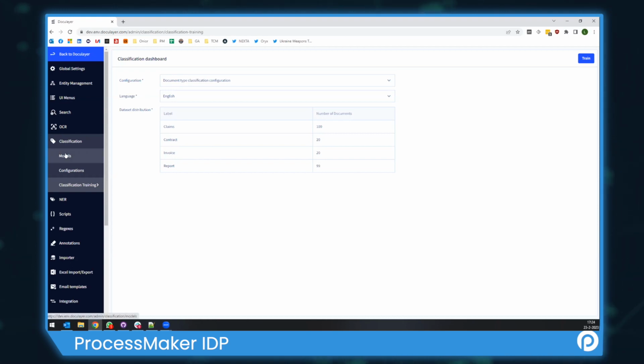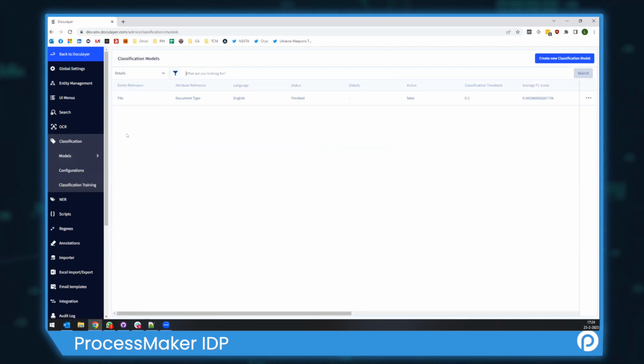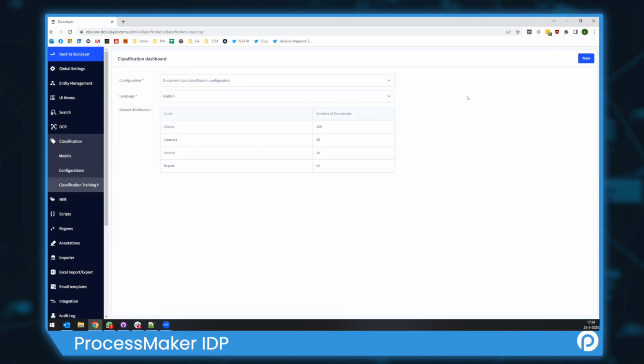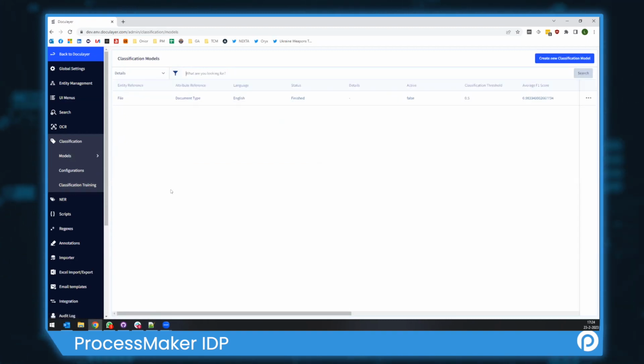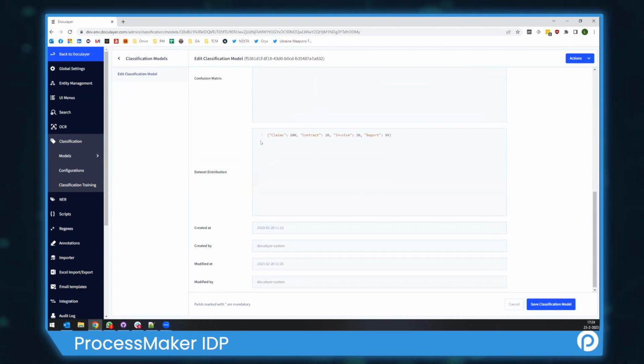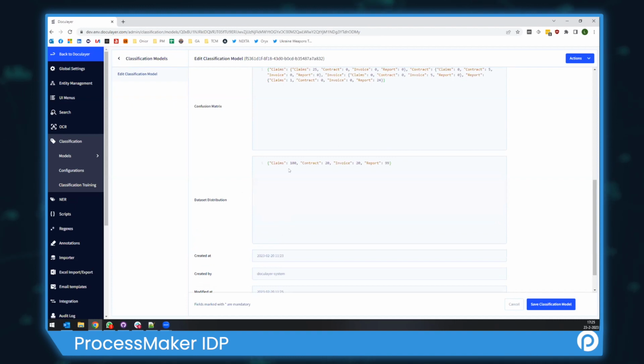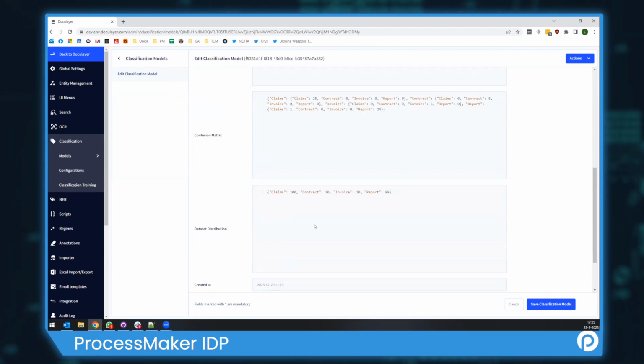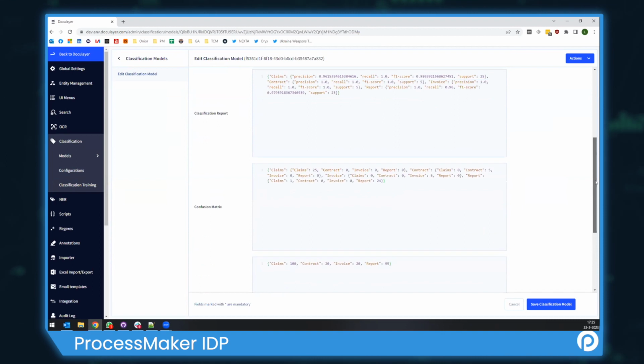So let's go to the model. Sorry, if I would click train, it would create a model. I already did that. It took a couple of minutes, so that's a waste of time if I do it now. So I already did that. And what we see here is that the model is finished. Let's scroll down first. And we see that the data distribution set says claims 100, contract 20, invoice 20, and report 99. That's exactly what we saw. That's good.